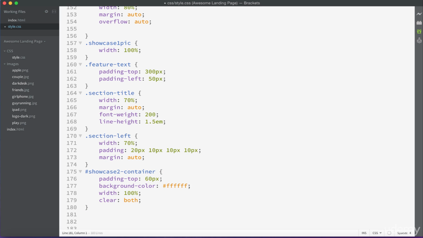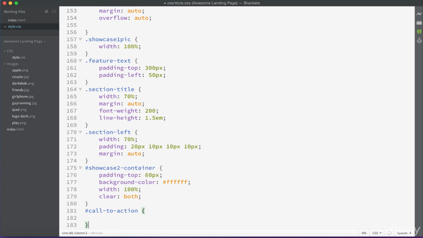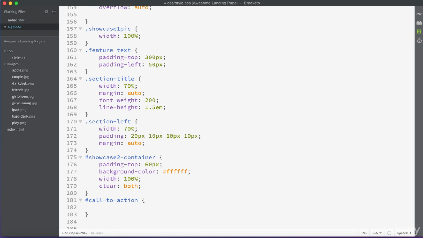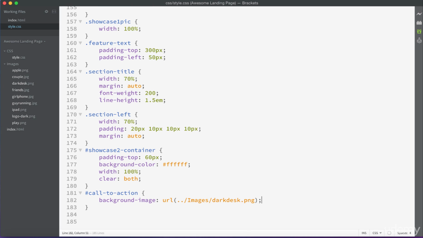So, of course, our first is going to be the call to action. And we made that an ID. So let's do call to action, curly brackets, and let's start giving this some styles. Okay, and let's go ahead and add the background image. So we're going to use the background image syntax, and we'll select URL. And from there, we'll do dot dot slash images. And from images, we need to find the darkdesk image.png. There we go. Perfect. So now that we have that, let's save it, take a look.